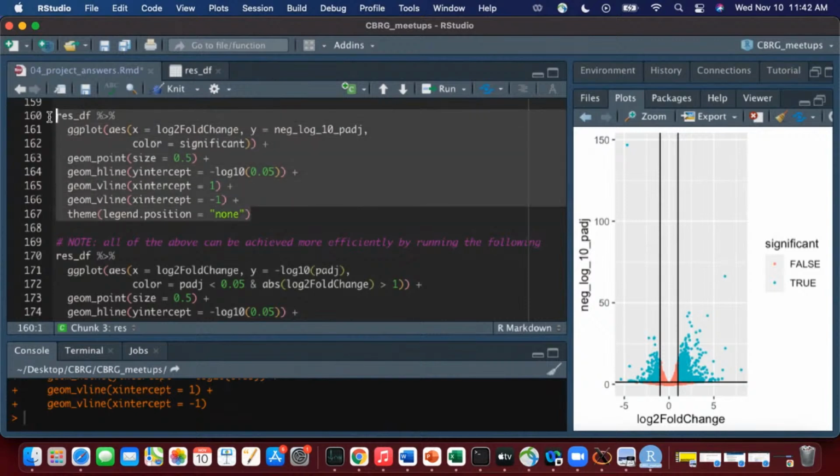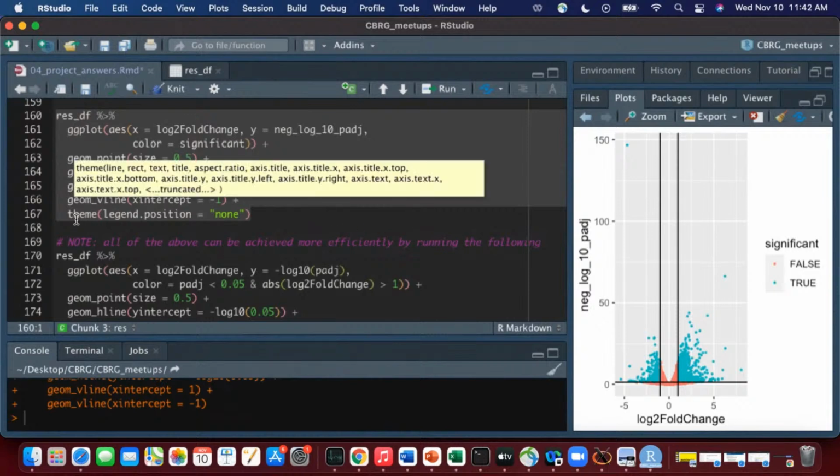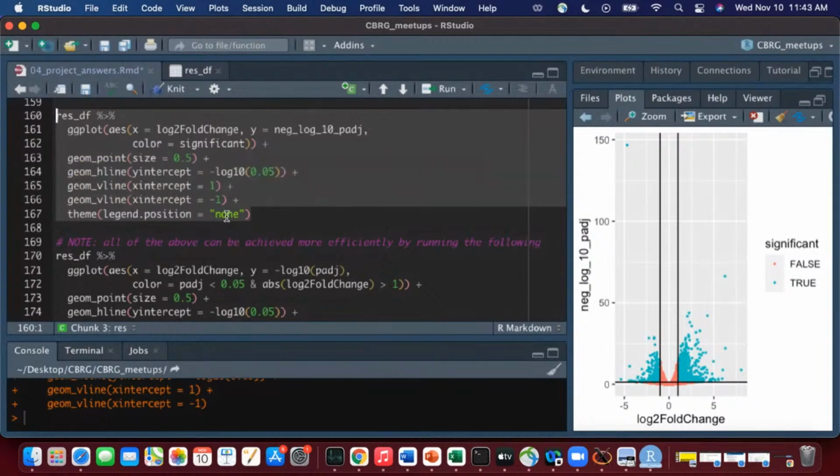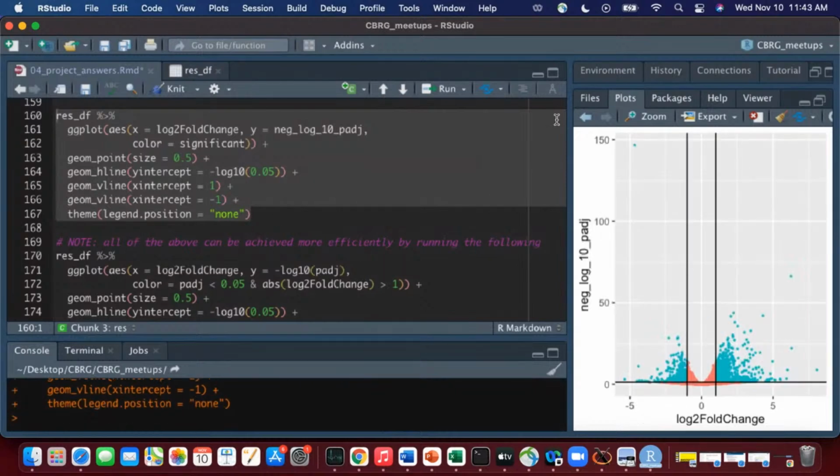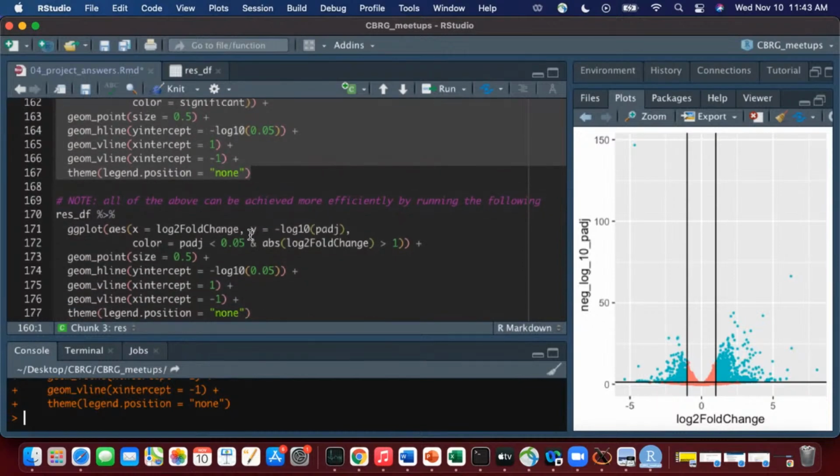And so this significant false true, if you wanted to get rid of that, there's this function called theme. That's a very powerful function that allows you to adjust any element of your plot that you want it to. But because of that, it has a lot of arguments. So one simple one is if you just want to get rid of the legend, you do legend.position is equal to none. And we will run all of this. We get this plot, which is pretty decent.